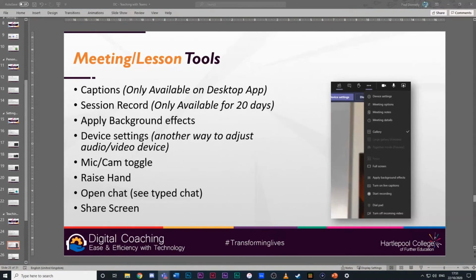You can record a session, which is quite easy to do. We're doing it right now. If you look on the screen right now, there's a start record button at the bottom. That'll just start recording from that point until you stop the recording or the call ends. The main thing to remember, however, is that call recordings only last for 20 days. So you need to make sure you download them and save a copy, because they will expire after that.